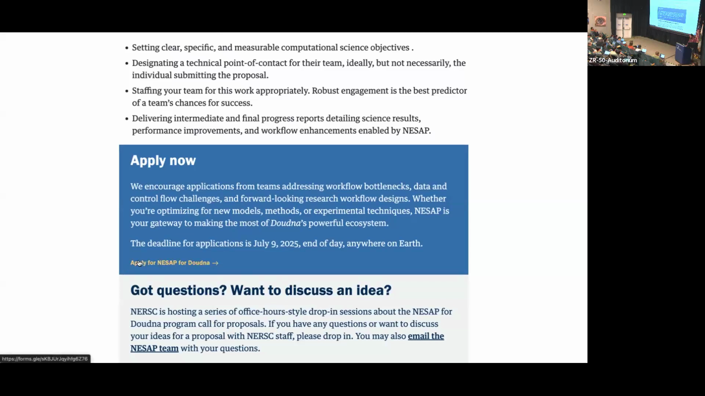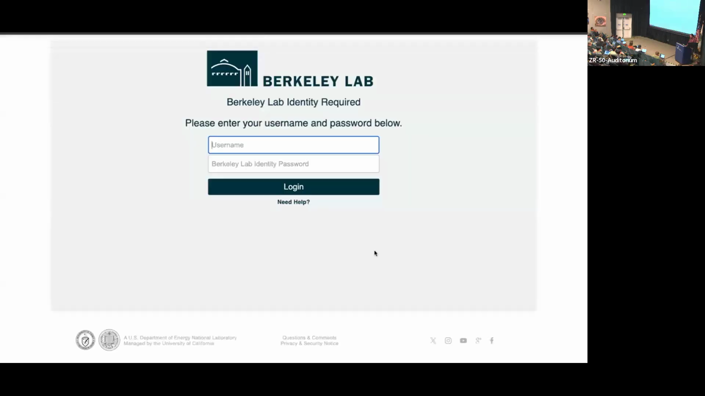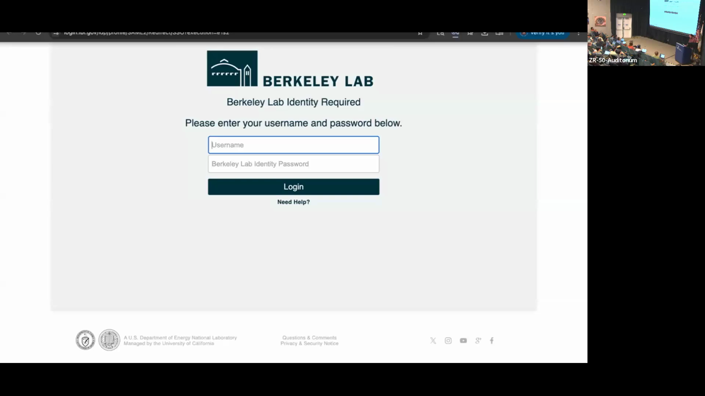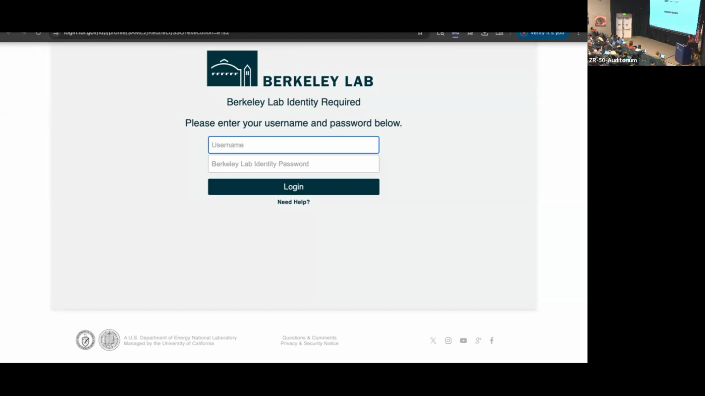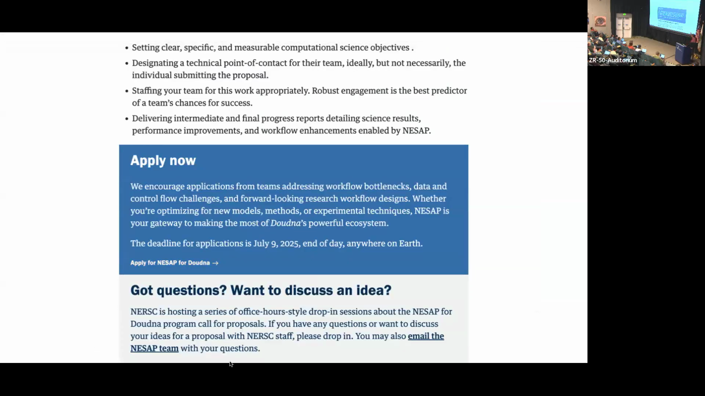And really all you need to do to apply is you can follow the link down here in the blue box, which should take you to a Google form. You need at least a Google account to fill out the Google form. It's a fairly simple form. It's not like a proposal for a research grant or something like that. It should take you an afternoon to fill out. So it's not a huge amount of work.